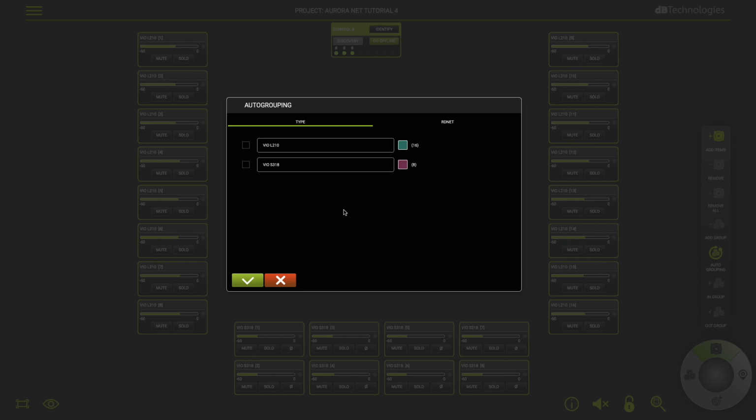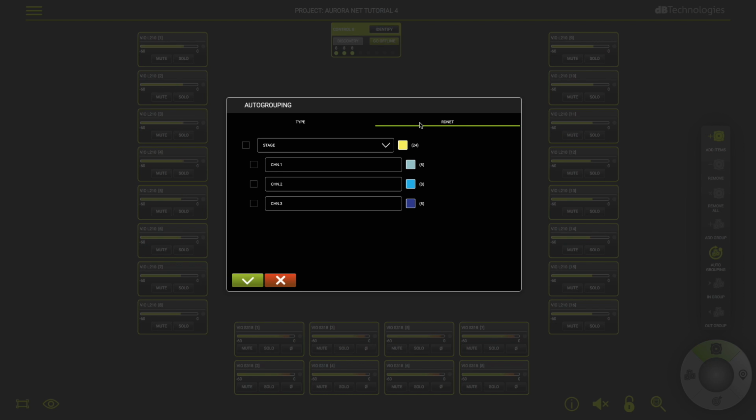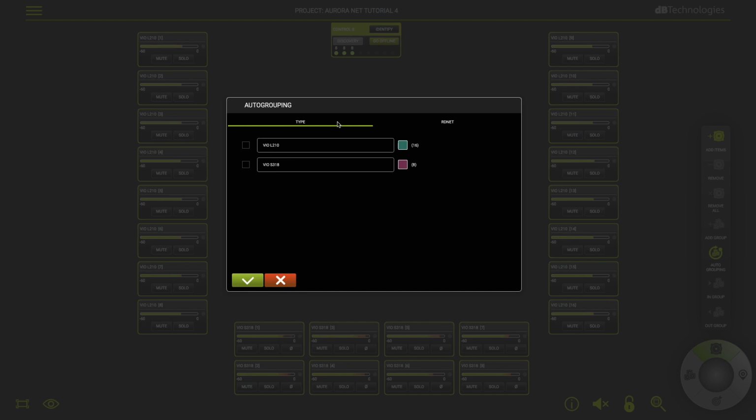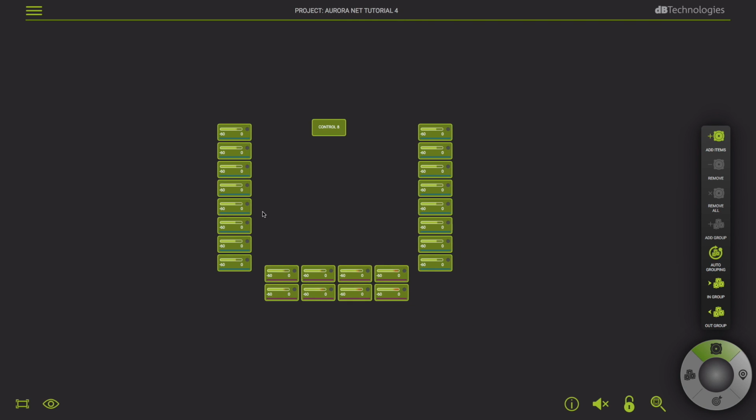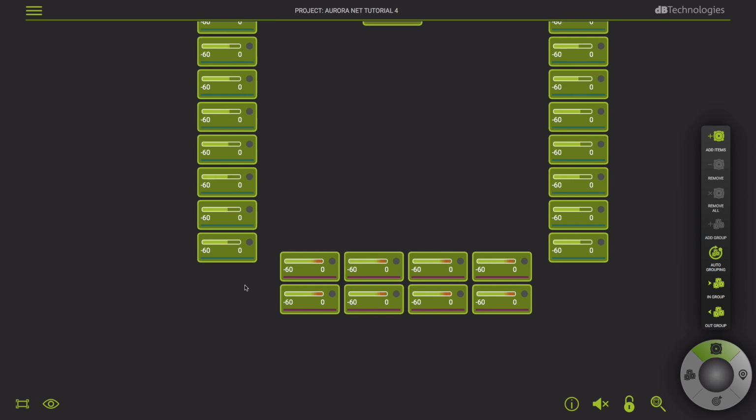The system will automatically analyze the setup, suggesting some smart groups such as speaker type or Dante channel. I'll pick the L210 type and S318 type groups, so each top and sub will be included in a separate group, and confirm. Note that each element has now been highlighted by a different color, also visible when zoomed out.